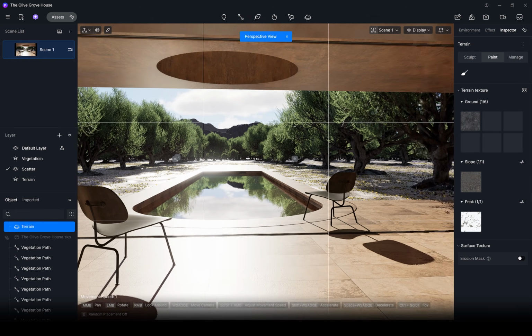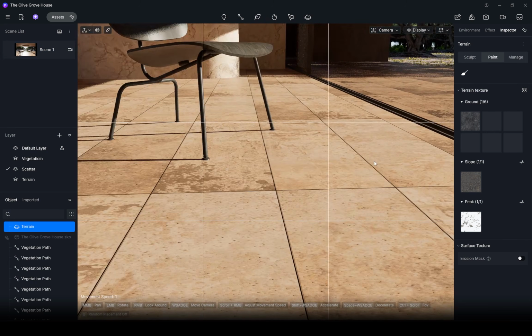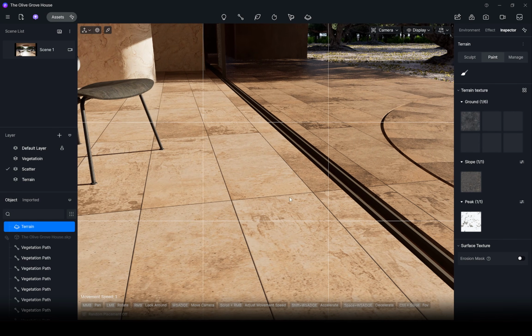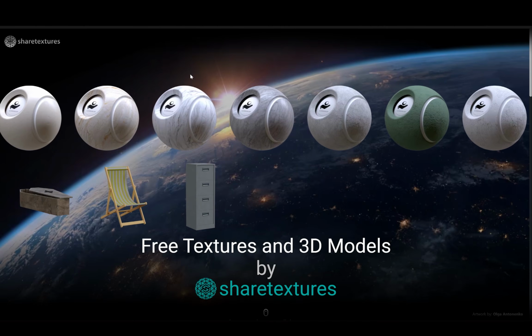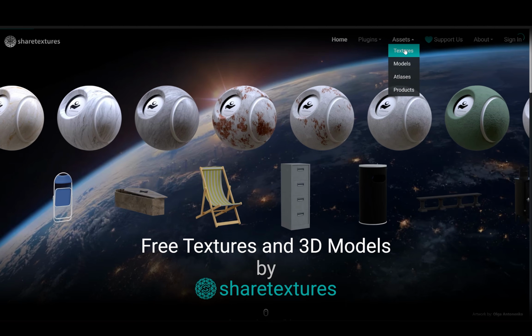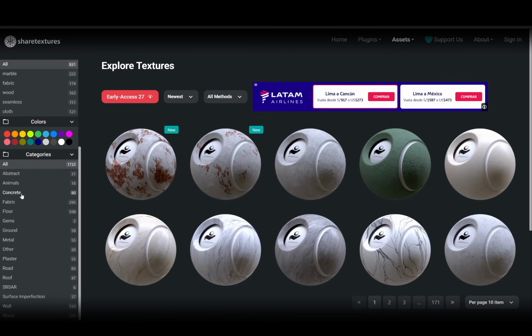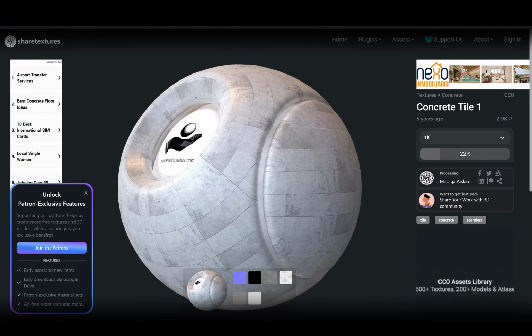Now we can start with the PBR materials, which provides a much more realistic result. For the interior floor, we'll use a terracotta-colored concrete tiles. I found the perfect one on sharetextures.com, a great website offering hundreds of free assets. We'll go to the concrete category and download Concrete Tile 1, preferably in high resolution.